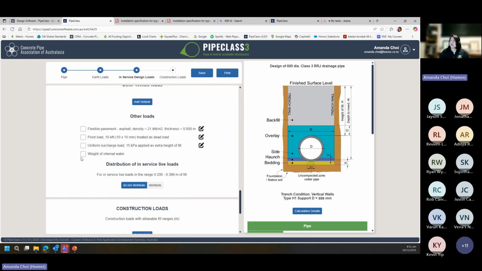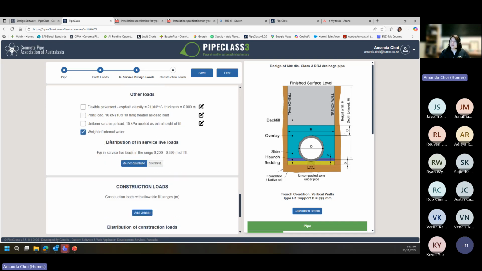And then they have the last bit, which is the other loads that you want to consider for your design, like the pavement one, and also any point load, which would be treated as a dead load in your trench, and also the uniform surcharge load. And sometimes it is quite handy to add the weight of internal water. So let's do that just as an example. As New Zealand Standard 3725 says that it does not need to distribute, but if your design depends on your project where it actually will be, you want to distribute for that load, you can, and it will change the calculation.